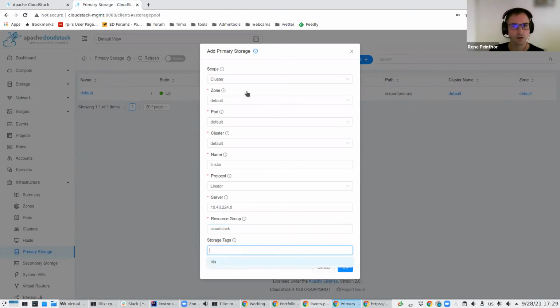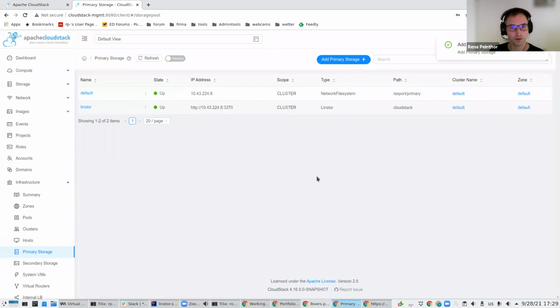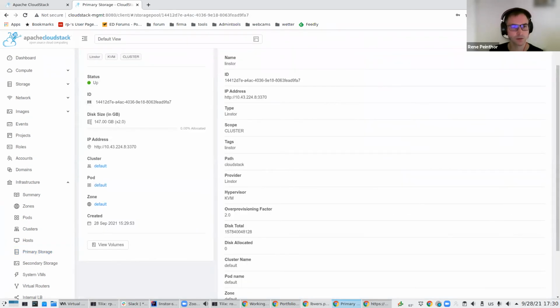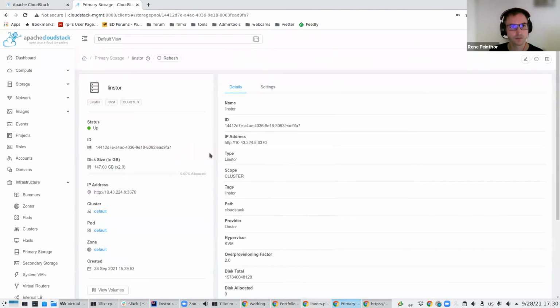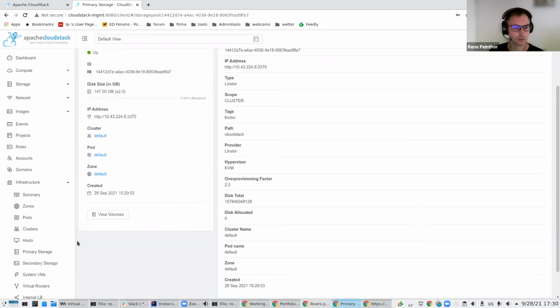And as it's not the only primary storage, I will give it a storage tag, so we can refer to it later. We have tags. And now it will get added. So it's up, connected. This looks okay. The size will be multiplied from the disk sizes because you have 3 times 50 gigabytes basically, but depending on your replication count.